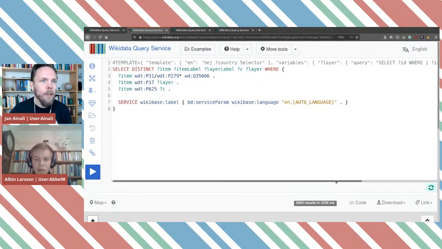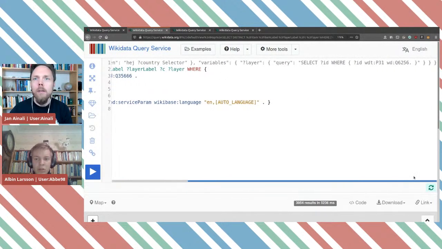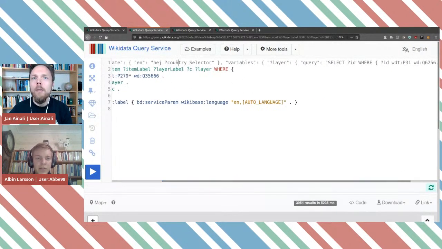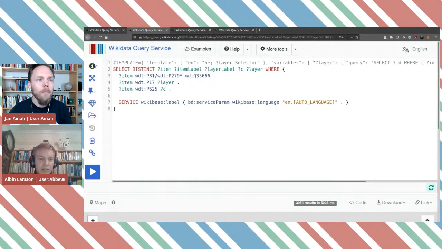Well, now you don't have the country in your query anywhere. Yes, but I'm not calling it country, and right here I just named it layer. Yes. Let's try that.